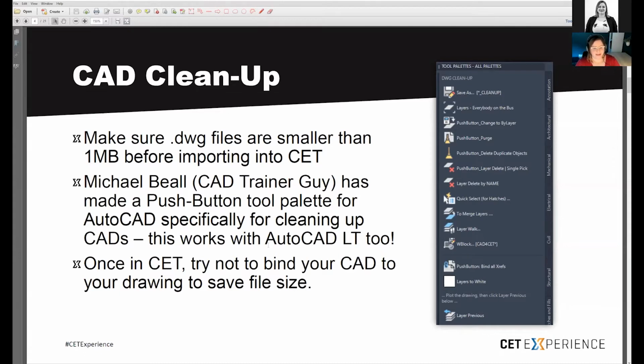I see a question: what version of CAD is this available for? It is available for full AutoCAD, and you can also use it for AutoCAD Lite. Good question. And how do you get this? Michael Beal posted it last year on the CET conference briefcase, so I will at least be posting the one that I have. He might have a new one, so keep an eye out for that.